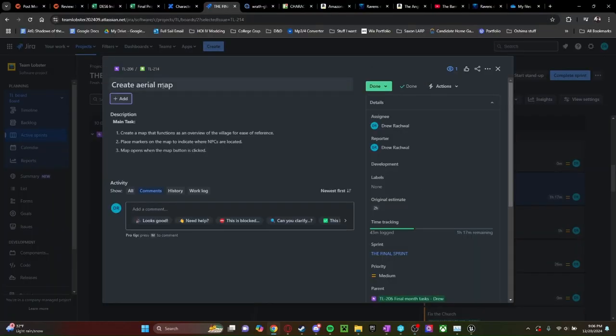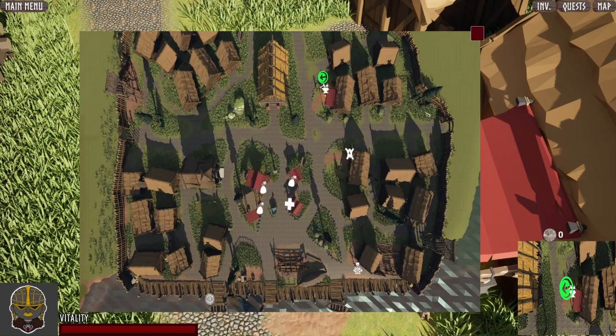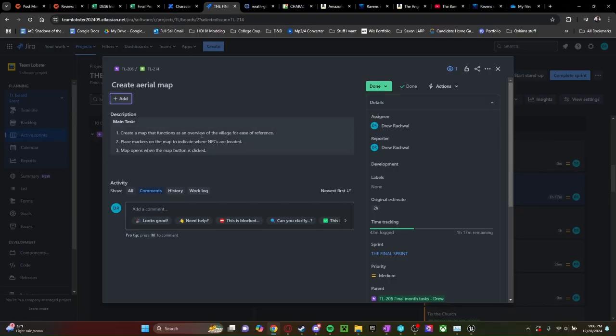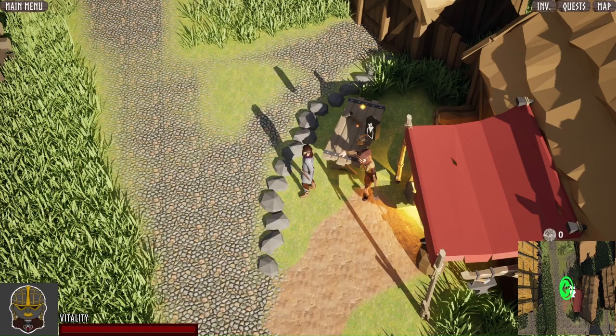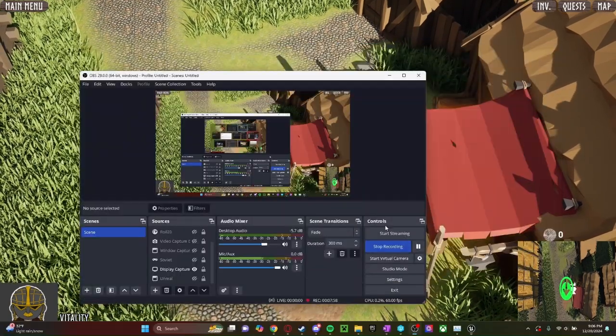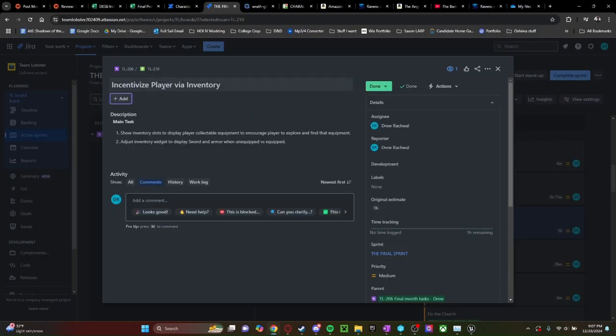The next task is to create an aerial map. Create a map that functions as an overview of the village for ease of reference. Number 2, place markers on the map to indicate where NPCs are located. Number 3, map opens when the map button is clicked. So, I will open the map with the button. That is completed. Here are the markers to show where the different NPCs are. That is completed. And I've created the map that shows the overview for ease of reference, showing that task is completed.